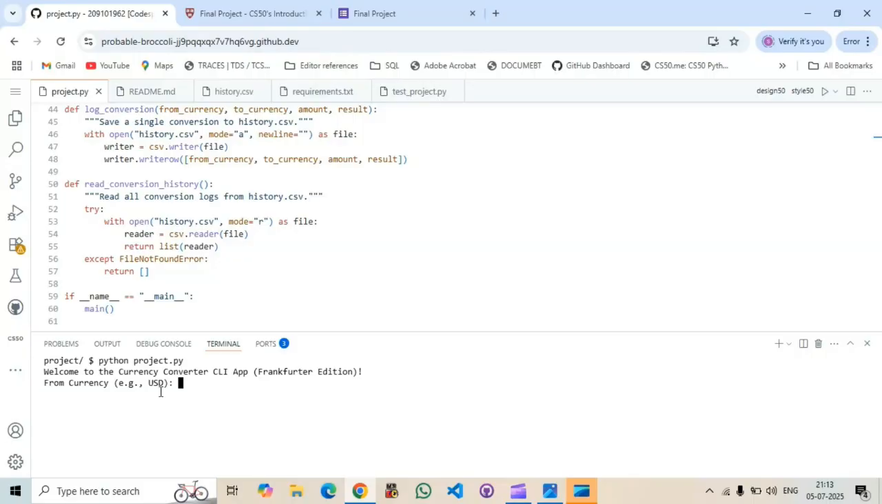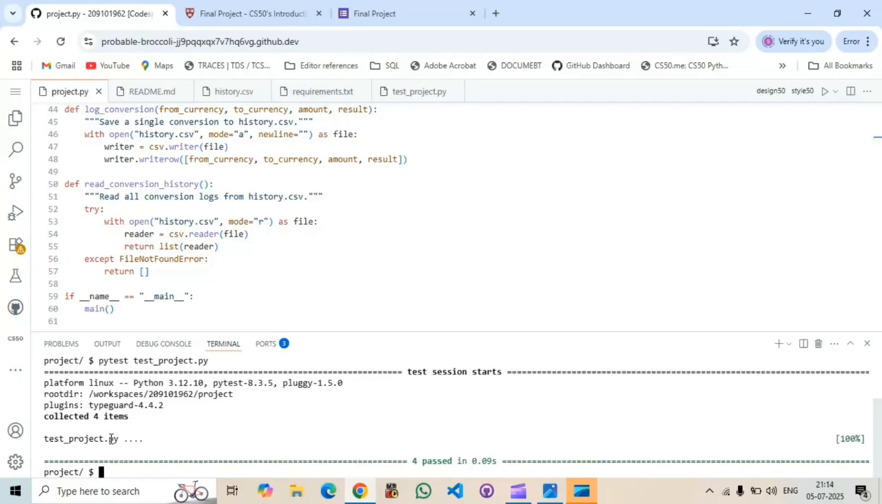Let us take INR, the Indian currency, first, and let's convert it to the US dollar. For the amount, let's take 100. So 100 INR, that is 100 rupees, is equal to 1.17 US dollars. It will give the exact timing and exact results.